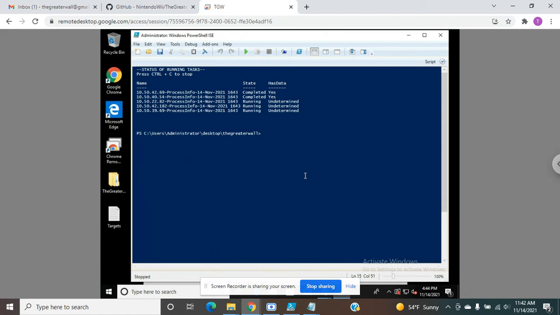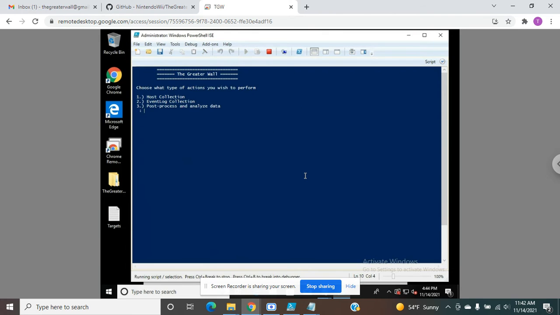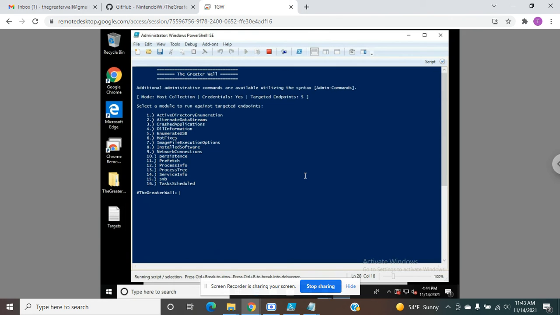Okay. Now, I can go ahead and go back into the greater wall. I can go to host collection and I can type sync. I don't need to wait for them all to finish, but I would have to do it more than one time if I didn't wait. I can type sync here, or from outside the framework, I can type TGW sync. Also type TGW status or TGW status watch.